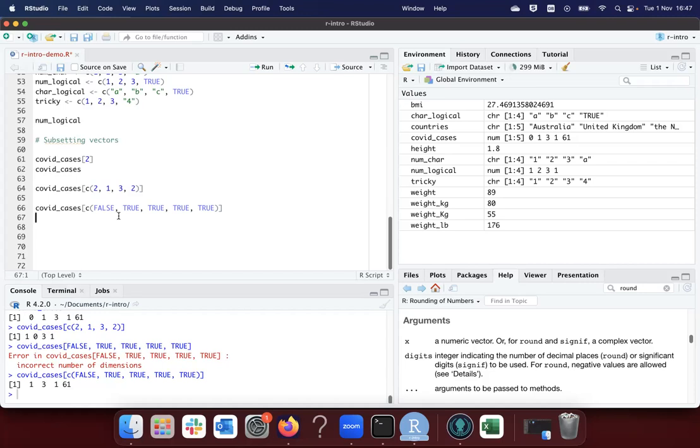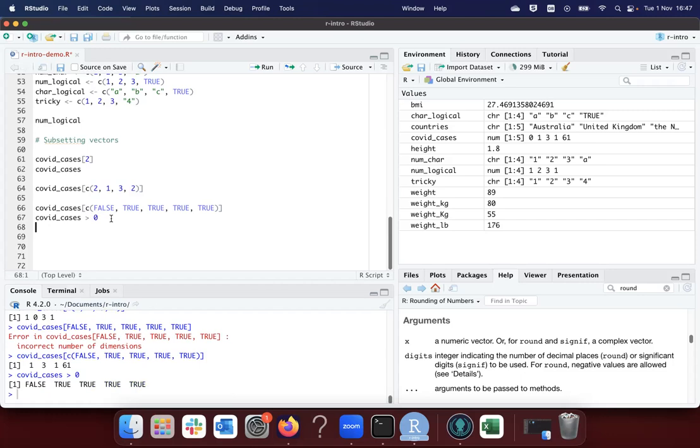Right, yeah. So if I want to find out which COVID cases are bigger than zero, I could type COVID cases greater than zero. And if I run this, it returns this vector that I previously created for myself, right? It logically evaluates this claim and says zero is not bigger than zero, so that is false. One is bigger than zero, so that is true. And so on for 3, 1, and 61.